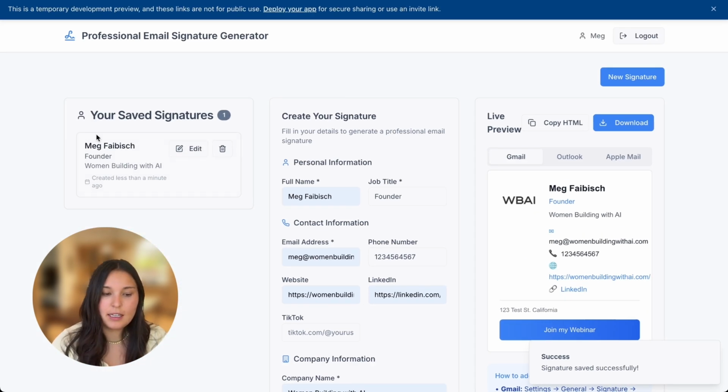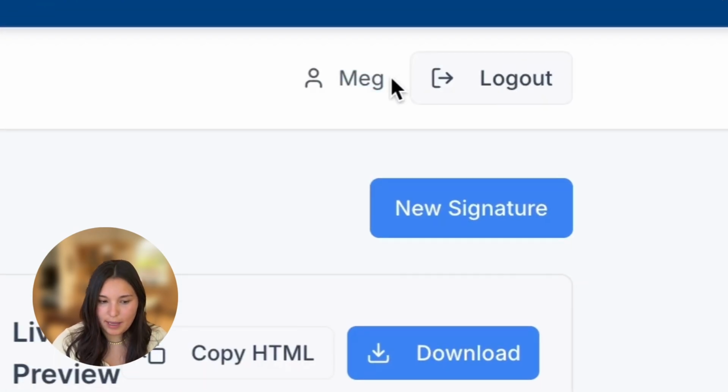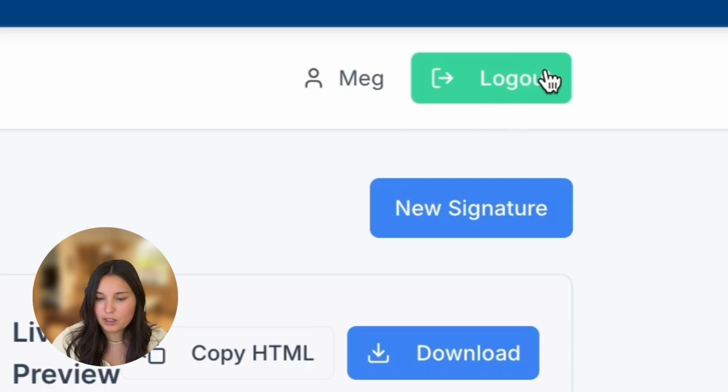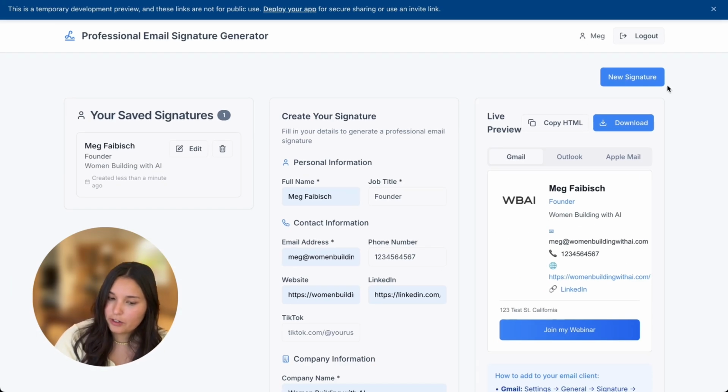And I can see it here on the left. It shows my saved signature. And you can see at the top, I'm logged in as Meg, as I should be. And I could even log out. And I can even create a new signature.